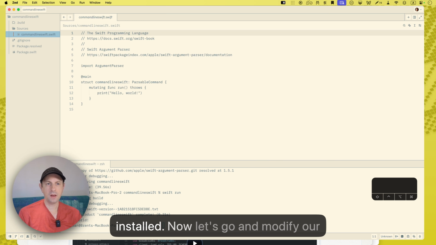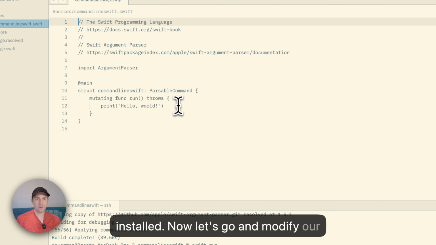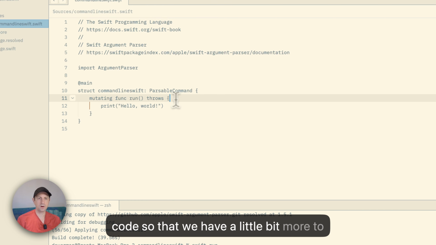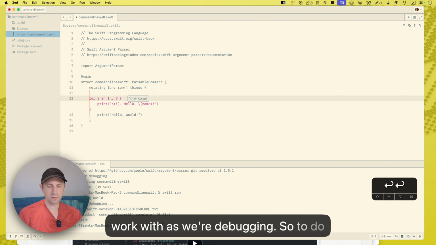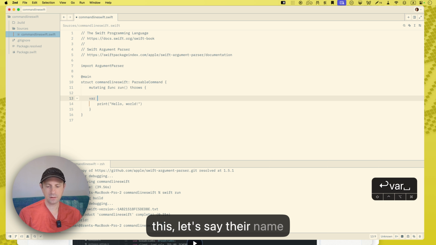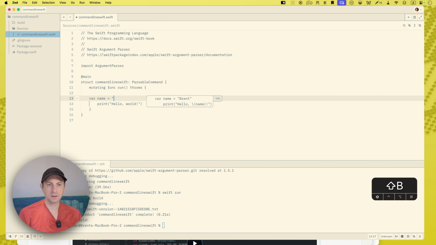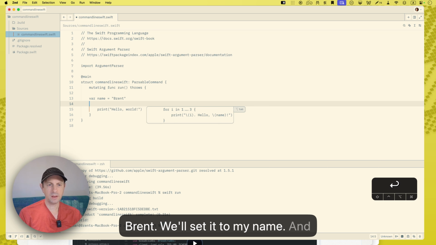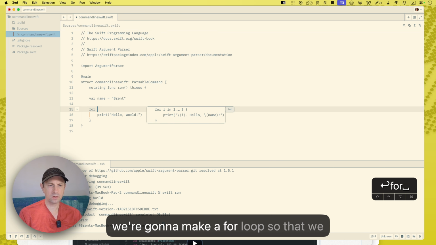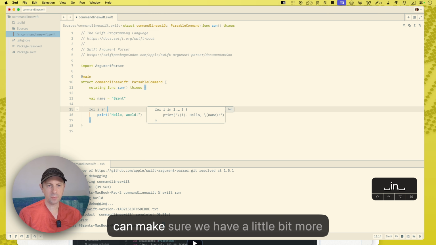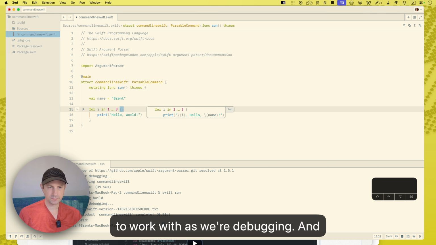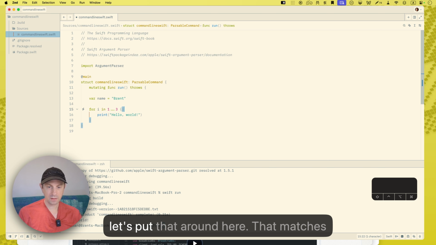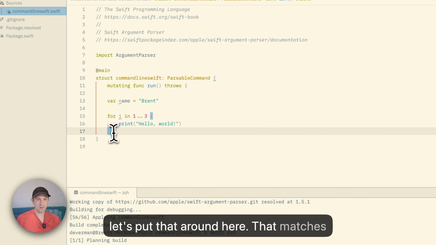It's installed. Now let's modify our code so that we have a little bit more to work with as we're debugging. So to do this, let's say var name equals Brent. We'll set it to my name, and we're going to make a for loop so that we can make sure we have a little bit more to work with as we're debugging. And let's put that around here. That matches up.